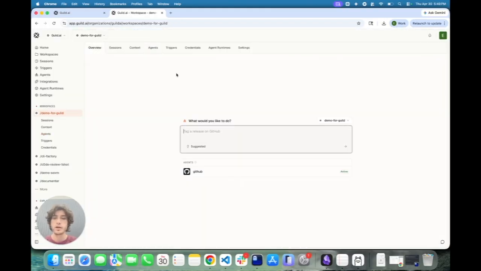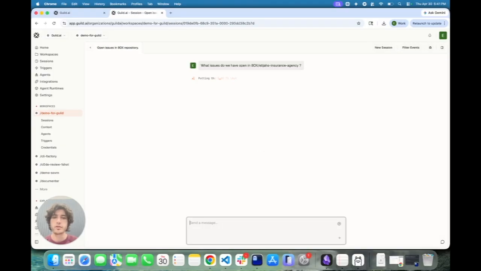The overview is where you will orchestrate agents. If I had many agents in here, I could tell the orchestrator to have the GitHub agent interact with the Slack agent, send a message to us on Slack if an issue opens up, things like that. So for now, we'll ask: what issues do we have open in my repository? And that will run. The orchestrator will get this agent running. And while that's going, we'll just give you a quick tour.